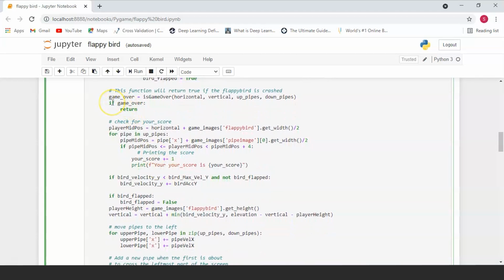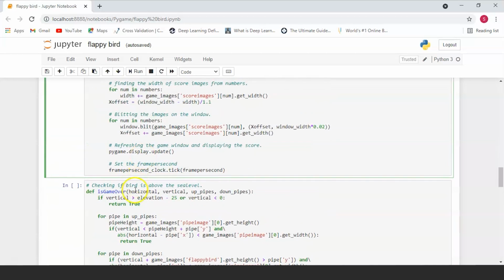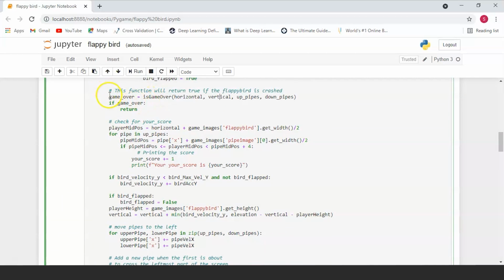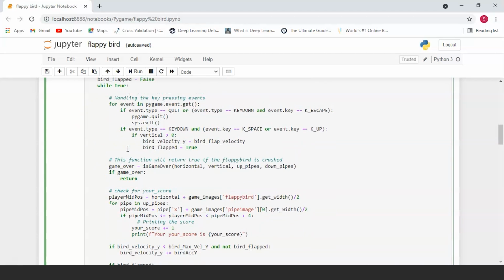Now this is the function that checks for whether your bird has crashed into pipes or not. This is basically also going to define whether your game is over or not, right? Because once the bird touches a pipe, the game is basically finished. So game over here is another function that we are defining here. So basically what's happening over here is that you're going to be checking if the game is over by checking the horizontal and vertical position of the bird and the positions of the up and down pipes. If the game is over, then you will return over here and you will basically quit the whole game.